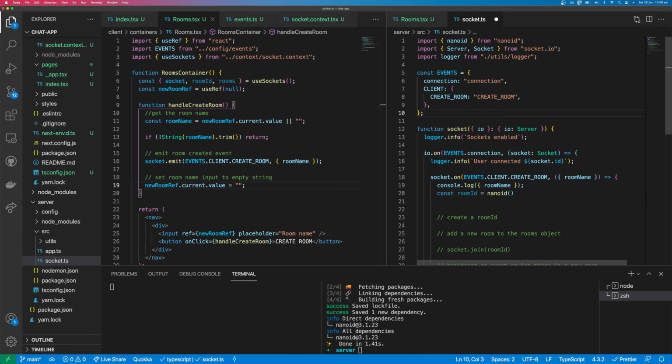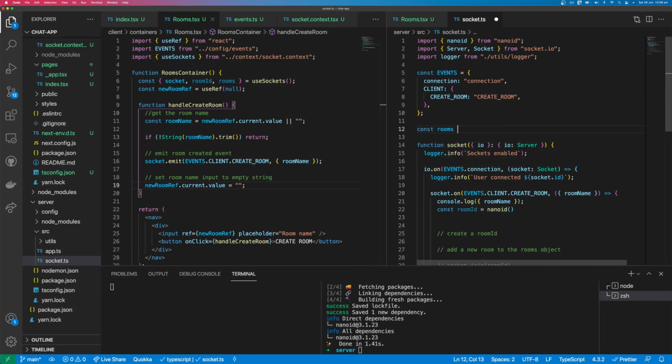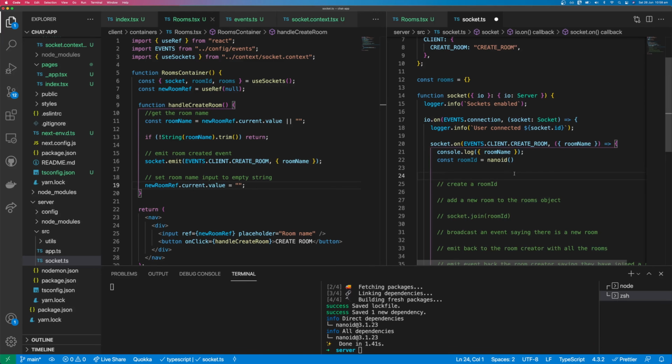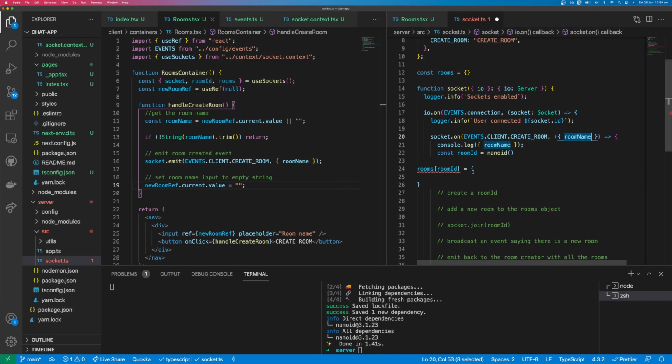Then we need to create a rooms object. You can use an array here if you like. I just find objects easier to work with when you're trying to get properties from the object, because you can get the property by the key. Otherwise you need to use a filter or a find method. So we can say rooms, and then we're going to make the key of the room ID. And we can add a new object here, and we can say the room name is equal to room.